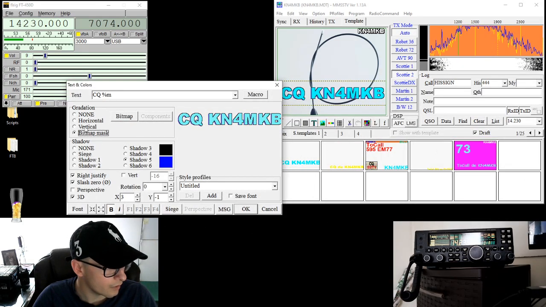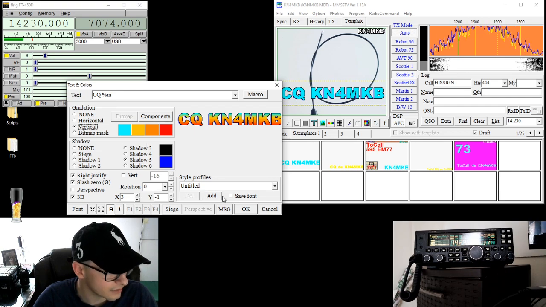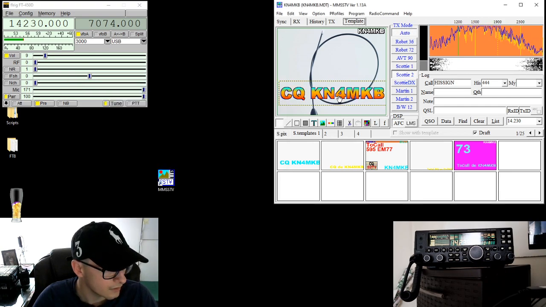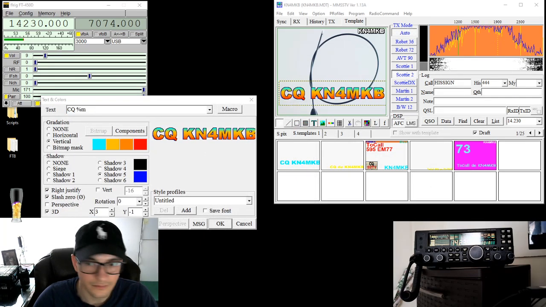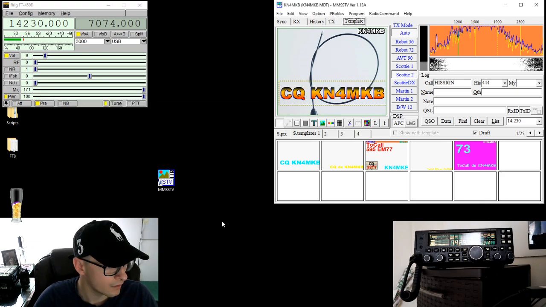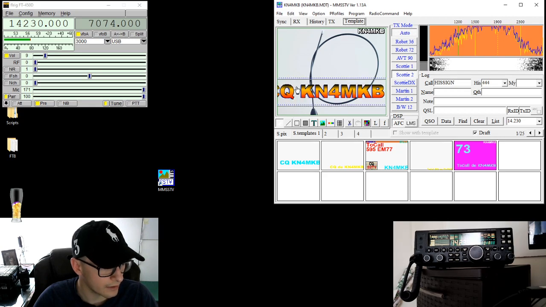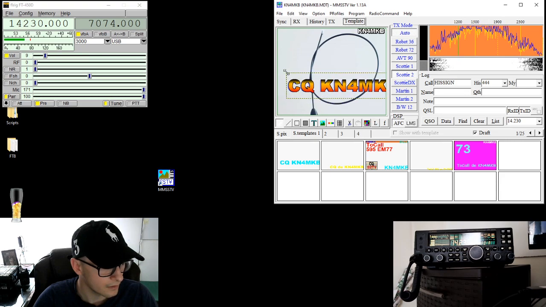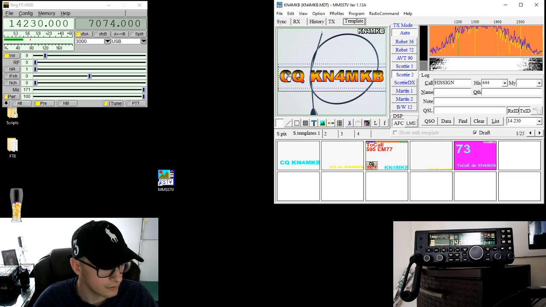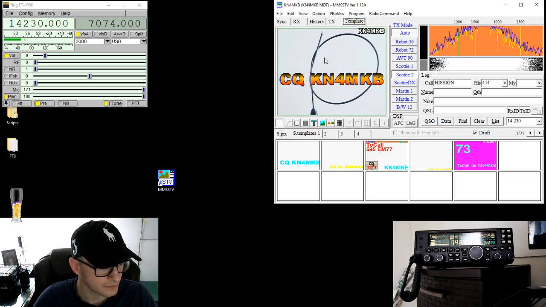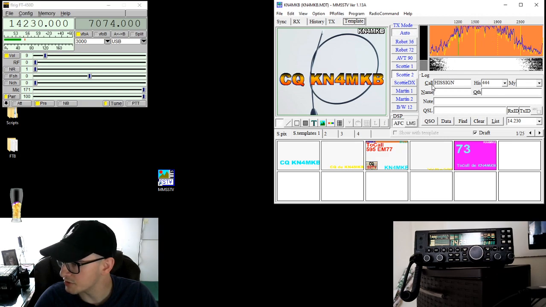I do the whole mask thing, except I'm going to change that top color because it kind of blends in with the background. And we'll make it even bigger. Make it just a little bit bigger. Nice bold CQ, right in the middle of the image, and we'll wait just a minute before we transmit that.